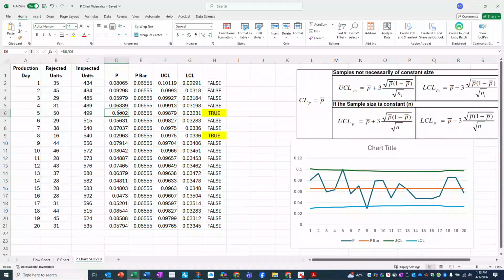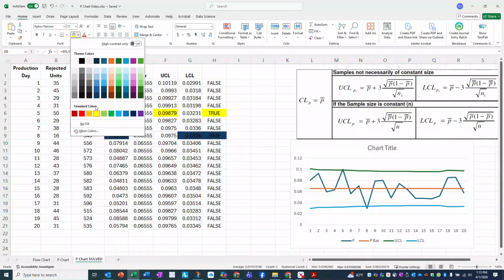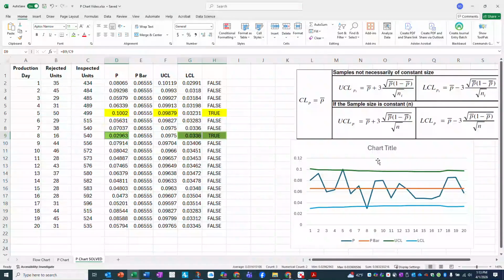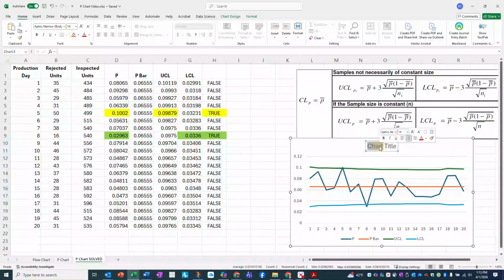So everywhere we have a true in these, that means that that P, for this one, it is greater than our upper control limit. And this one, it is lower than our lower control limit. I'll go ahead and color code those a little different for you. So those points would be exhibiting special cause variation. And we'll label this as a P chart. There you go.